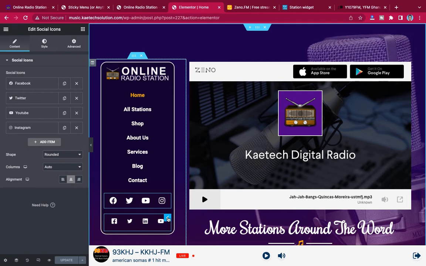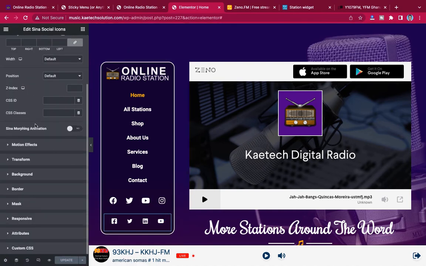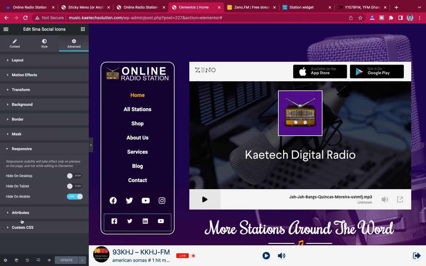So let's click on this one and go to advanced, and then scroll to responsive mode over here. Instead of hide on mobile, we hide on tablet, and we hide on everywhere. So we want to hide it on all platforms. Because we don't want it to show, you can decide to just delete it. However you want it, it depends on you, but since you are not using it, it is better for you to delete it.